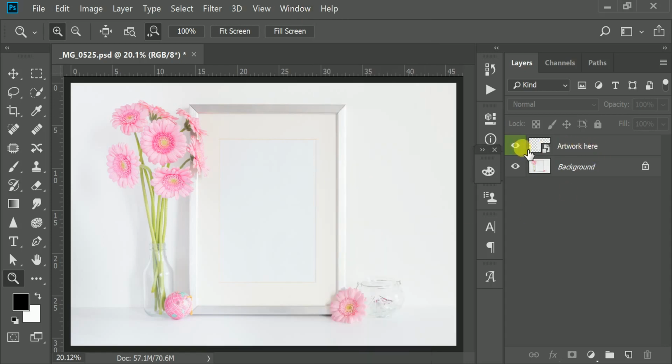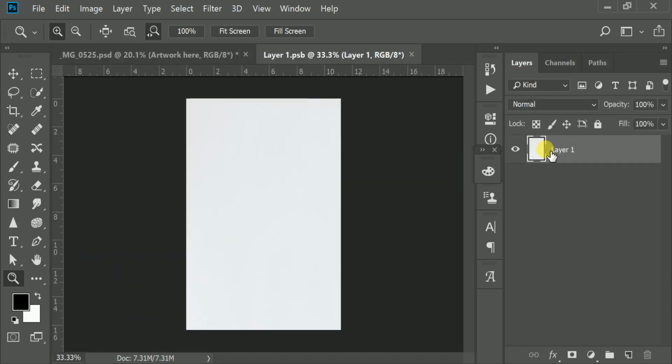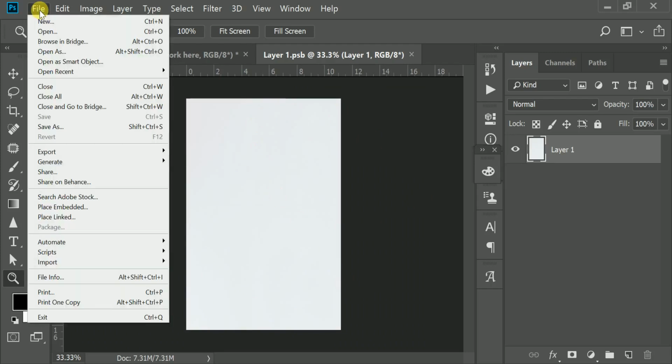Now in this layer which says artwork here, I'm going to double click on the small icon here, which is the smart object thumbnail. So I'm going to double click and this will open a new window, and it's a PSB file. Now this is where we're going to put our artwork. So let's go File and Place Embedded.